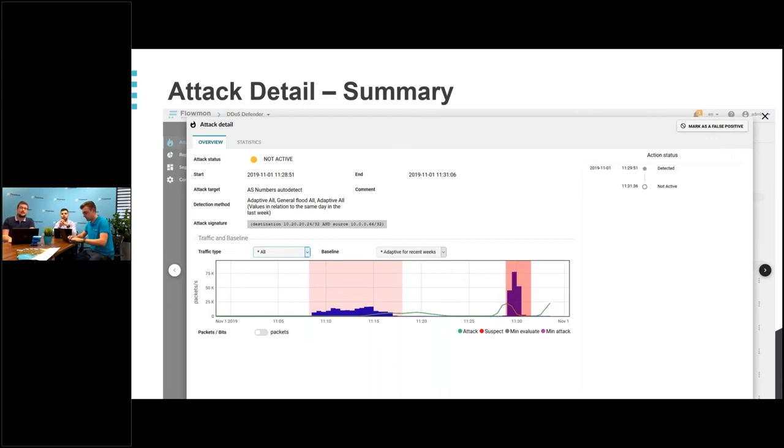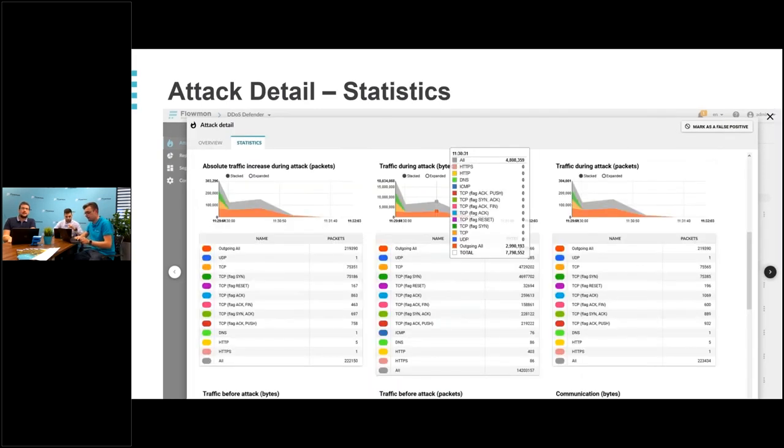Wonderful. So this is how it looks. It's actually now a full screen window with a summary of the attack information together with the traffic and baseline visualization. What's new is that you can visualize the traffic in packets or bits per second, which will also help you better analyze the attack. And then there is a statistics tab with the new statistics I was talking about. So there are charts for the traffic, how the traffic looked before the attack, during the attack, after the attack.